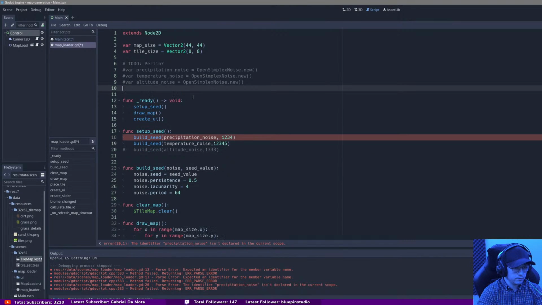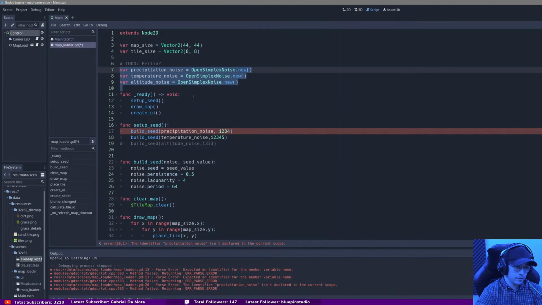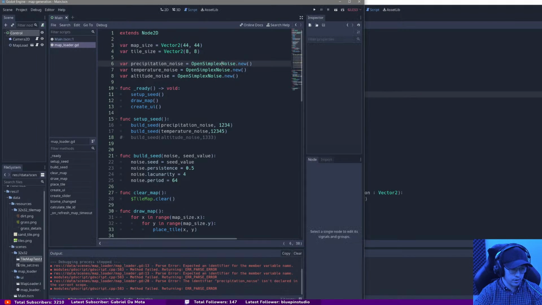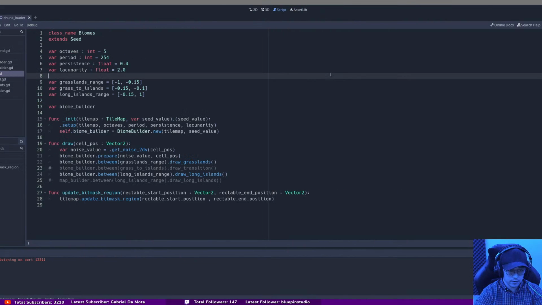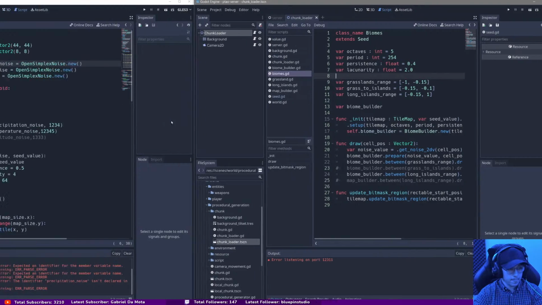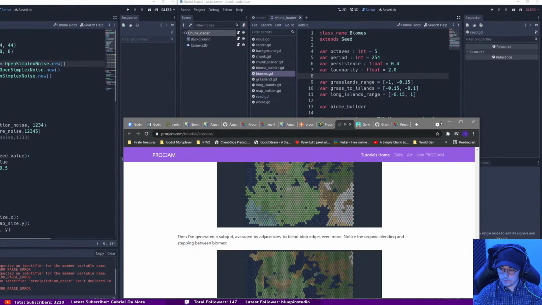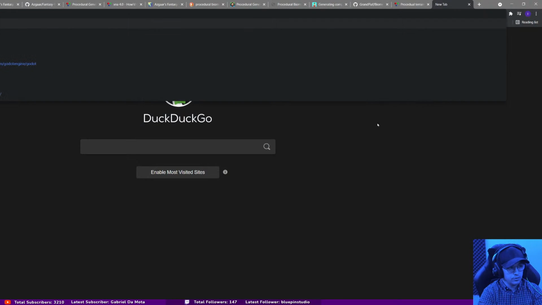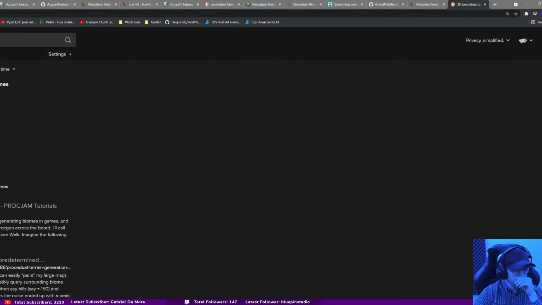Hold on. No, Perlin is not a good noise for this. Simplex noise is superior to Perlin in every way and speed. Let's see, what else? How about this? Do the procedural generation with biomes.